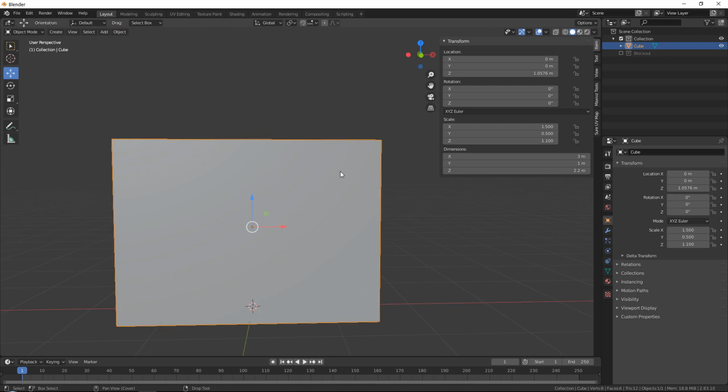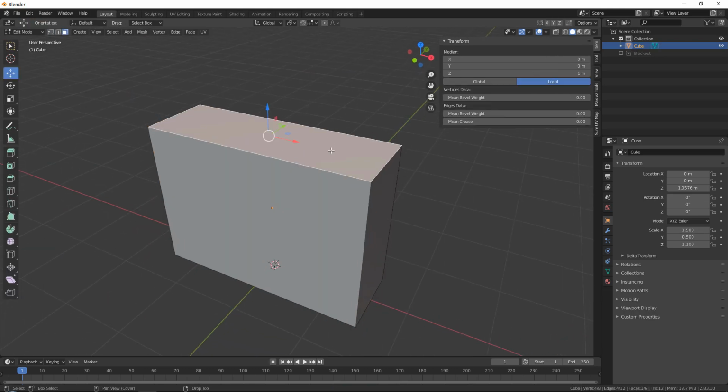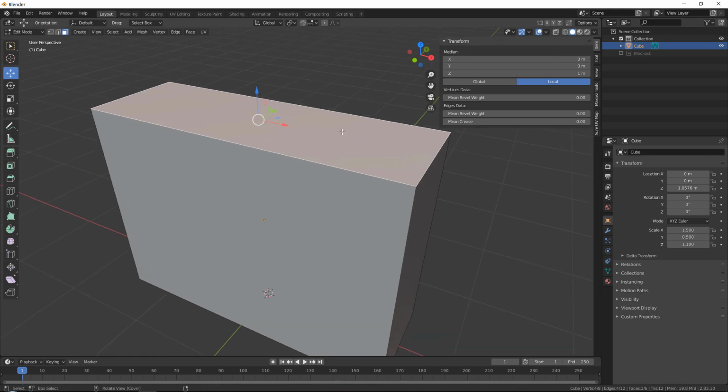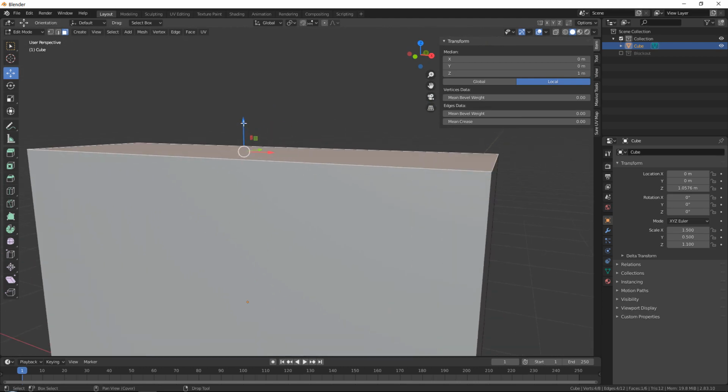So for this, if we just go to edit mode by pressing Tab, I do expect that you already know how to go to edit mode, stuff like that. It's just a force of habit for me to say it. So yeah, that's about it. I'm going to move this down a little bit.